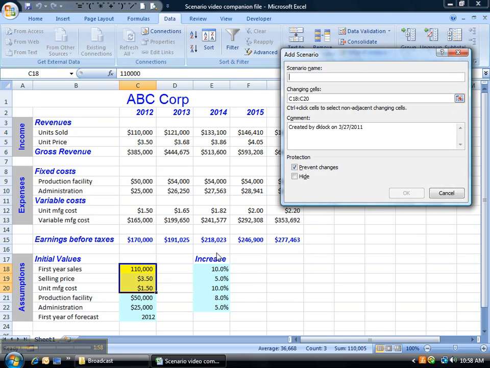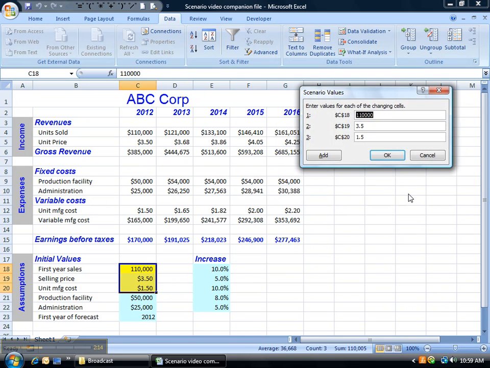And the first thing I'm going to do is these three values here, I'm going to call it the middle ground. Those are my middle projections. So you can call these scenarios anything you want, but I'll call this one middle. If I change the cells, again the ones I have highlighted, C18 to C20, hit OK. And then I want to leave these three values as my middle scenario.